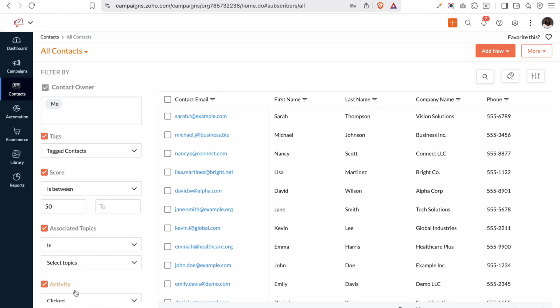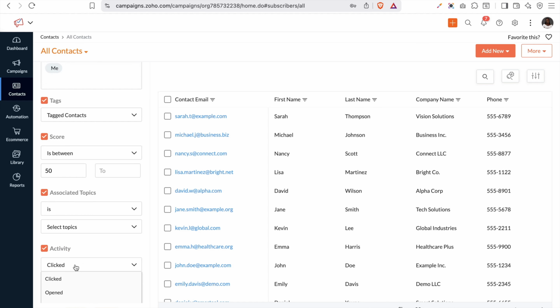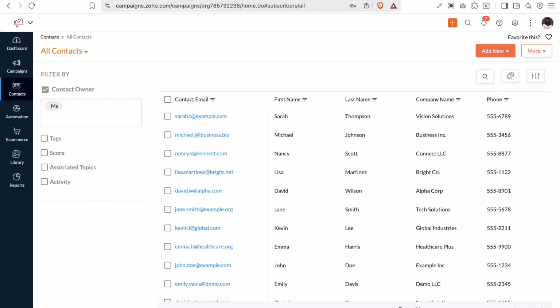You can also do the last one, where you can see the activities that have been done by the contact. You can see who has clicked on emails, and you can see who has opened emails from the filter also. So when you are done, just click on apply, and the filter you have added will be applied to your contacts, and you can see all contacts that belong to that filter.